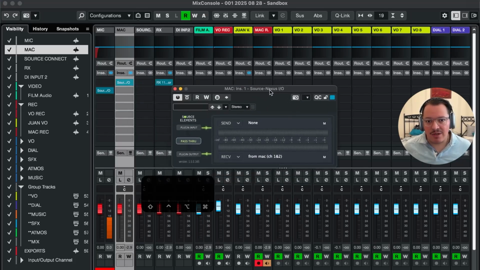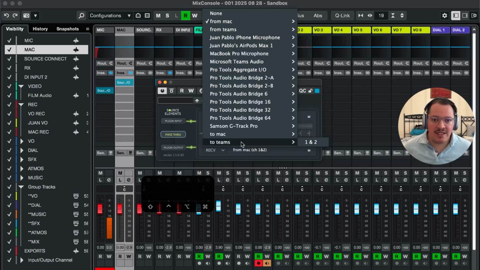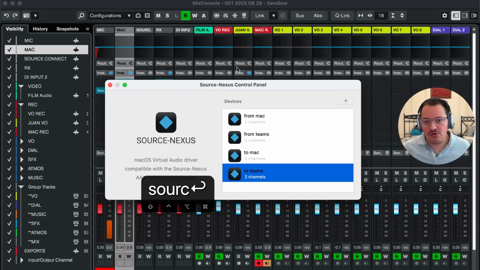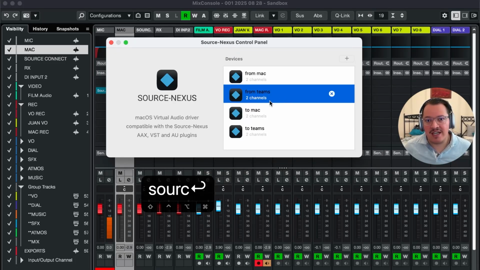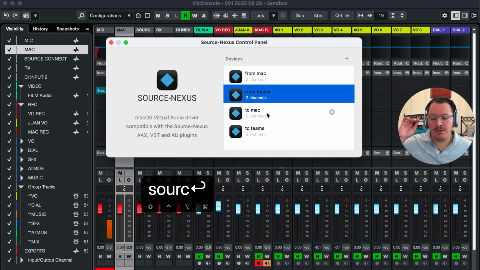And this is how the plugin looks, Source Nexus looks. You have a send and receive section. Now, what I'm doing is I'm receiving from Mac. So this is like a bus that I can make using Source Nexus. Now, Source Nexus has a Source Nexus Control Panel. You open that one to create your buses, and it's a tip from them also to make 2 of them so that you can route audio to and receive audio from.